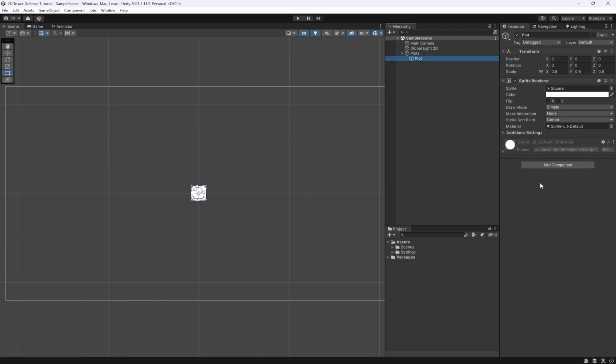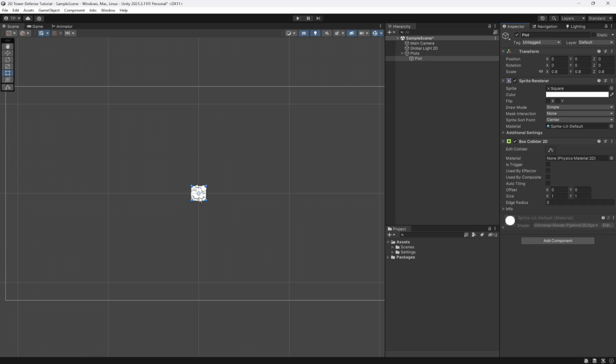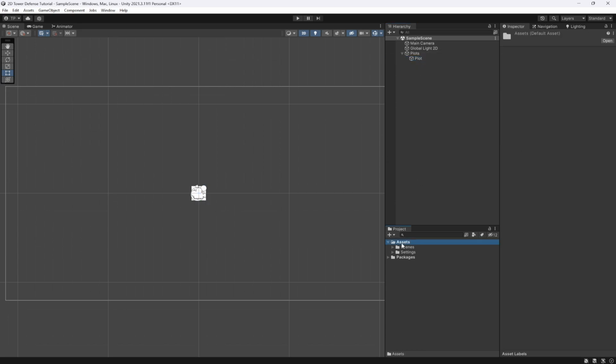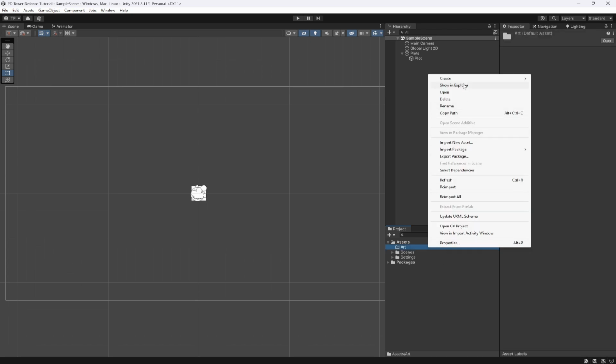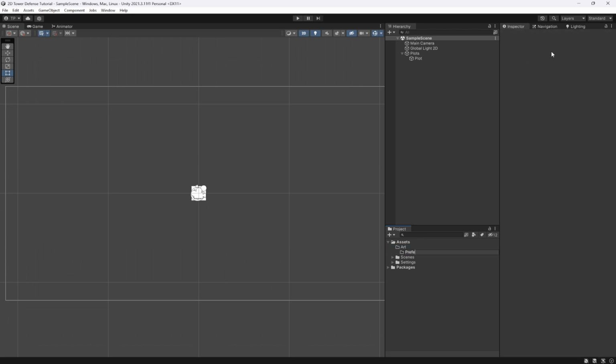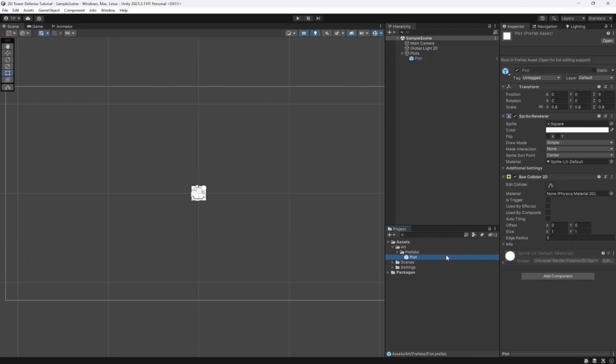And then on this plot, we need a couple of items. We just want a box collider 2D. This is going to be the box we click to actually activate the tile. Now, once we have this plot, we're going to want to create a couple of folders. I'm going to create a folder called art. Then inside of art, we are going to have another folder called prefabs. And we are going to drag our plot into the prefab section because we want multiple prefabs. So if we change it once, it will change across everything.